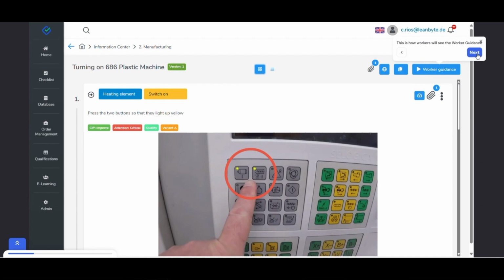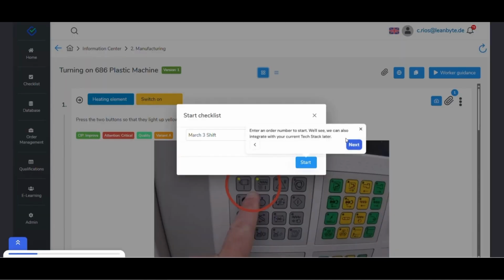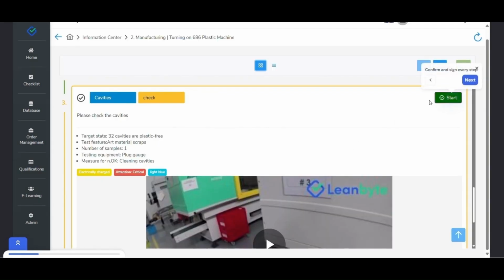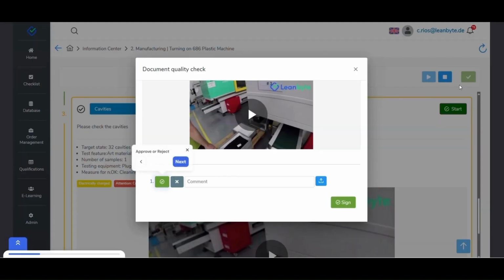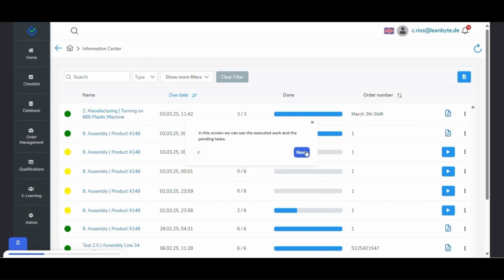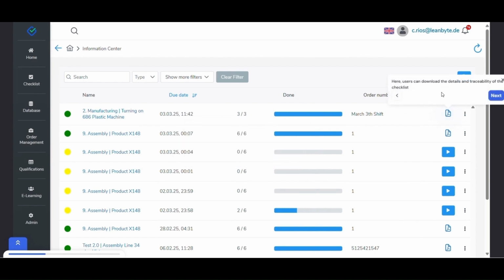These instructions guide workers in documenting their progress. To begin, the worker must enter an order number. To proceed to the next step, workers must sign off and confirm whether the product meets quality standards. The worker can approve or reject the product, with the option to add a comment and attach a photo of the product to the approval or rejection. Here we see completed and pending tasks with the option to download the details and traceability.